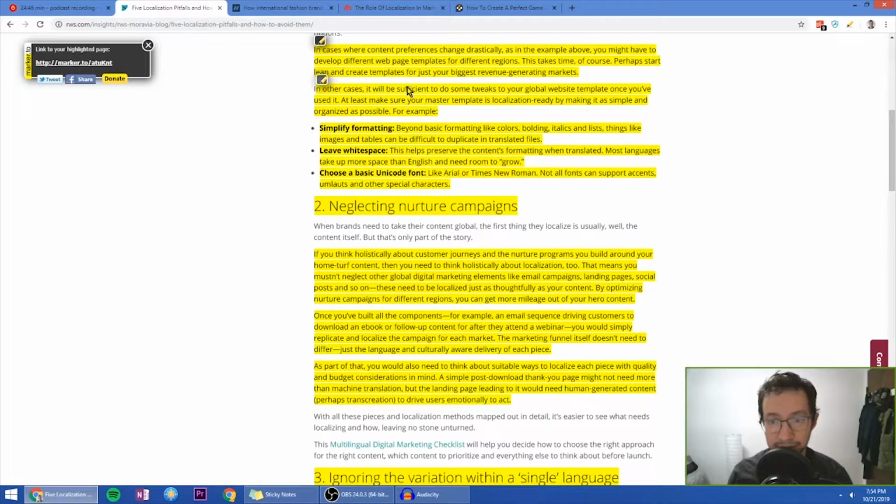At least make sure your master template is localization ready by making it as simple and organized as possible. For example, simplify formatting. Beyond basic formatting like colors, bolding, italics, and lists, things like images and tables can be difficult to duplicate in translated files. Leave white space. This helps preserve the content's formatting when translated. Most languages take up more space than English and need room to grow. Choose a basic Unicode font, like Arial or Times New Roman. Not all fonts can support accents, umlauts, and other special characters.